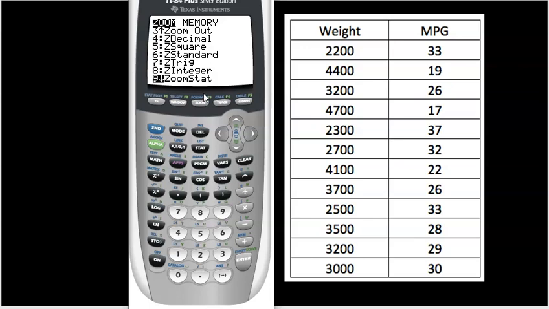So it's kind of a cool feature. That way you don't have to go looking around for it. So zoom number 9, zoom stat, and boom, we got ourselves a scatter plot. So we can clearly see a negative, linear, fairly strong relationship. As the weight of a car goes up, the gas mileage for that car goes down. That's a negative relationship. All right, so using your calculator is pretty cool.